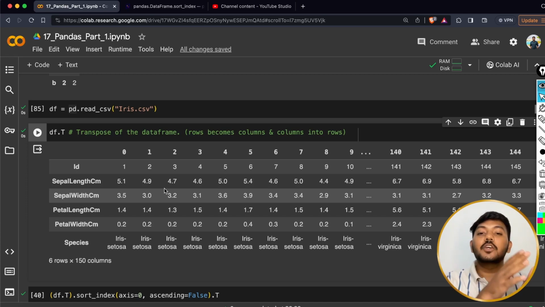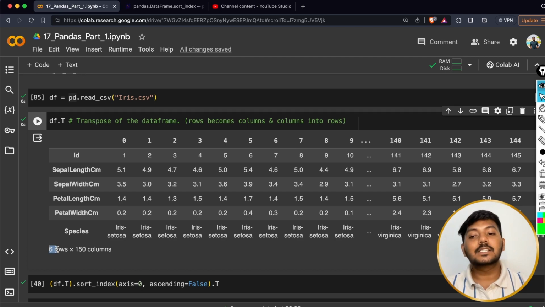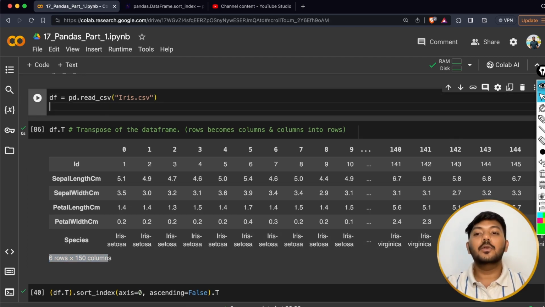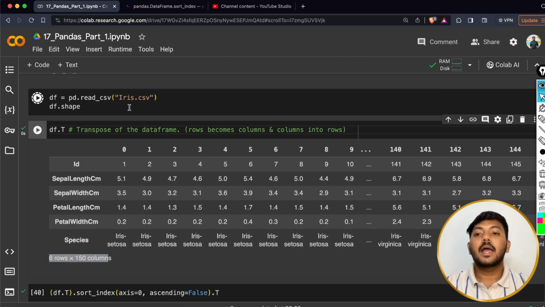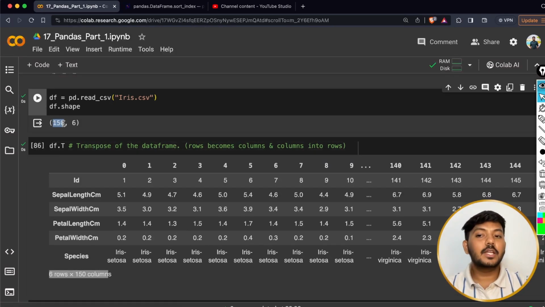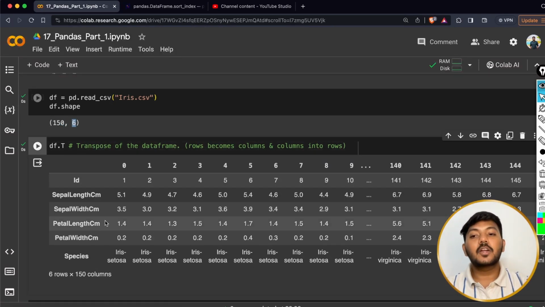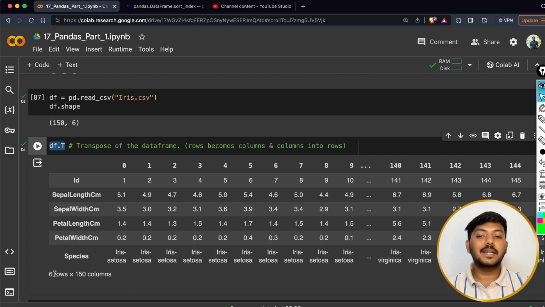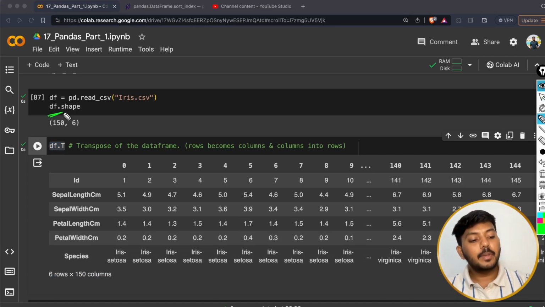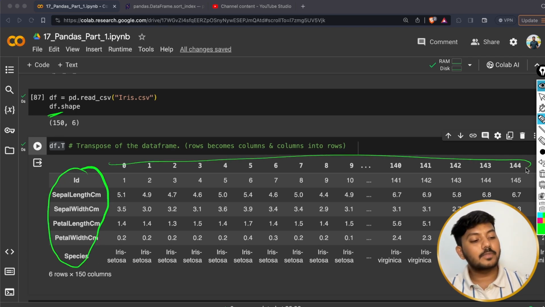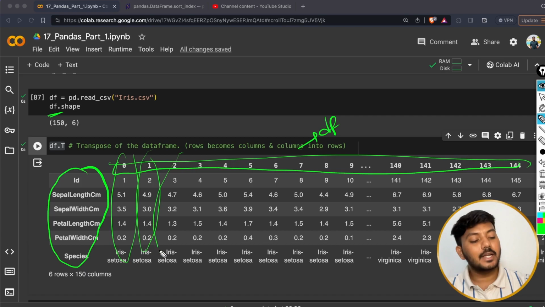Transpose will shift your columns to rows and rows to columns. Now I have 6 rows and 150 columns. If I do df.shape, I see it is 150 records and 6 columns. But when I did df.transpose, it is 6 records and 150 columns. All the columns of df become the rows in df.transpose, and all the rows become columns. So this is like your index inside your df, but in df.transpose, these are all different columns.